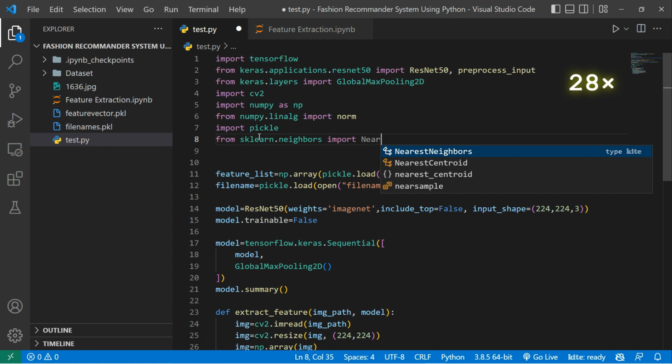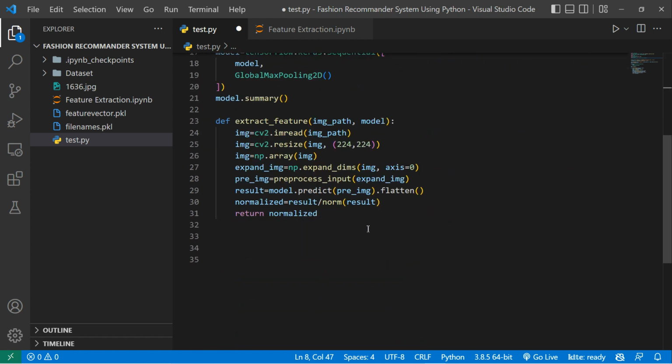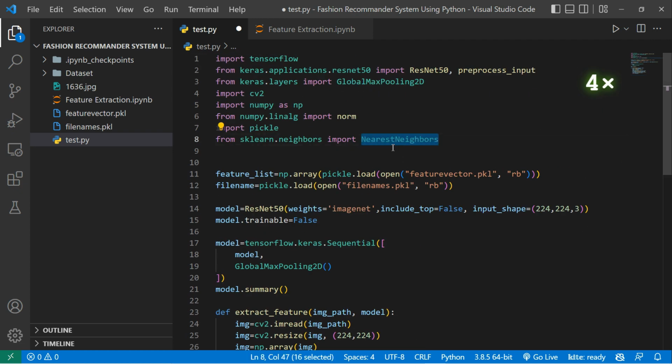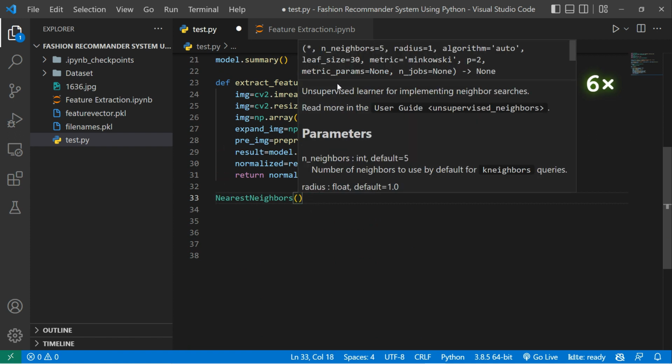We use the nearest neighbor because, based on our feature vector, we are just going to calculate the Euclidean distance of each feature vector, and after that we can return the 5 recommended image file names, right? For that, we need to initialize this NearestNeighbors. It takes some parameters as arguments. First one is the number of neighbors, that means how many neighbors you need, and the radius, the algorithm, the leaf size, and the metric.